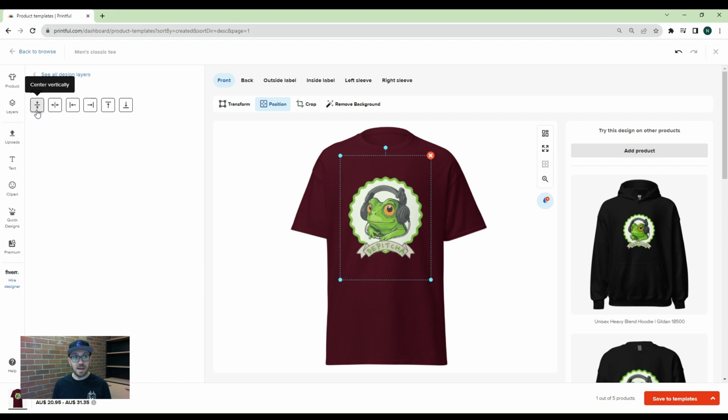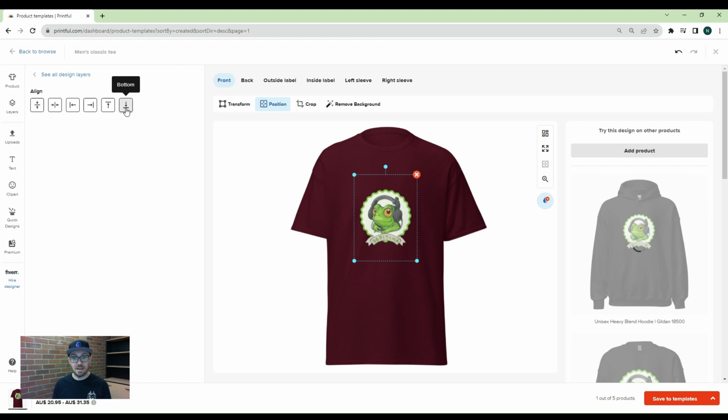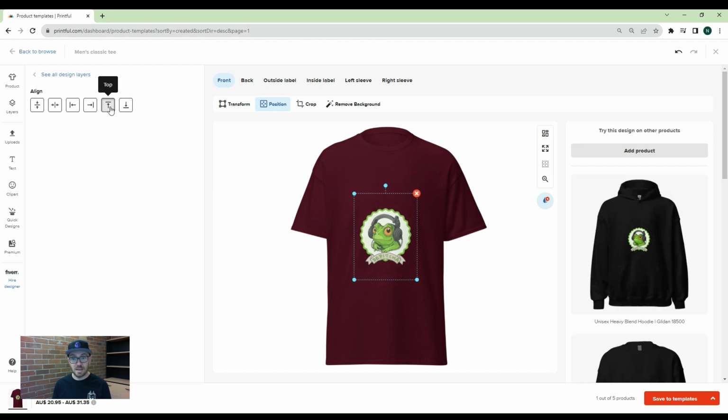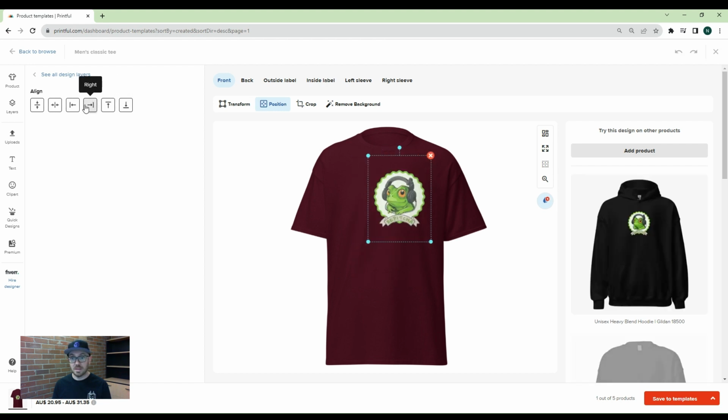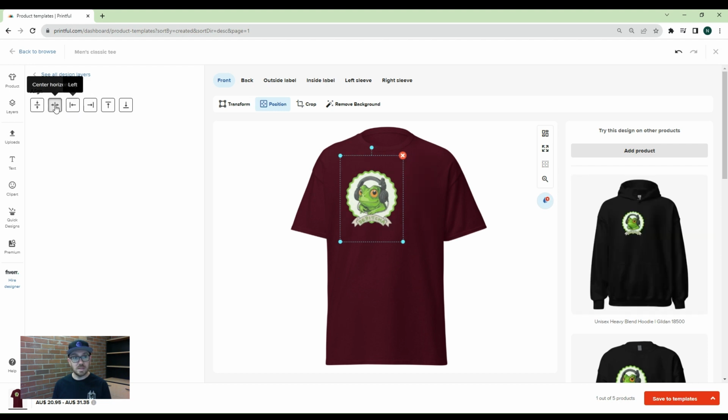Positioning. So we can align that, center it vertically, horizontally, left, right, up, and down. I'll just change the file size, shrink that a bit, so we can see how this works. So it's down, it's up, it's right, it's left. But really we want it in the center horizontally, and I am going to keep it up the top there. I think it looks better higher up on the chest.